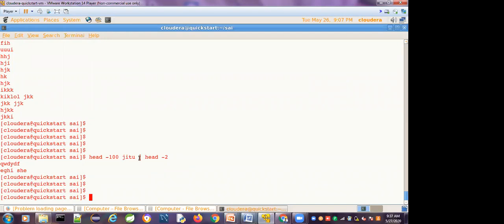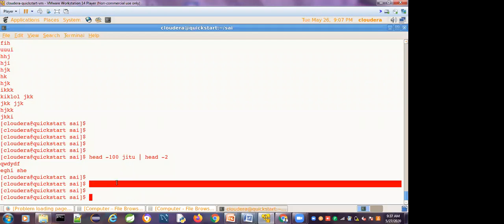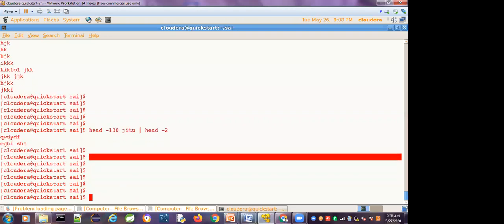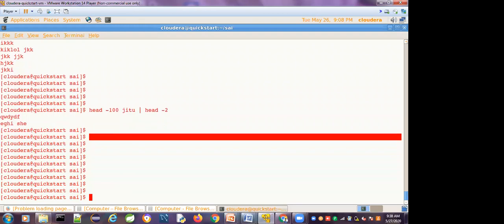The pipe is a filter command. Head is a filter command. Tail is also a filter command. And some more filter commands are there, like regular expression commands, which we will discuss going forward. Head, tail, and pipe are the filter commands. Got it, right?